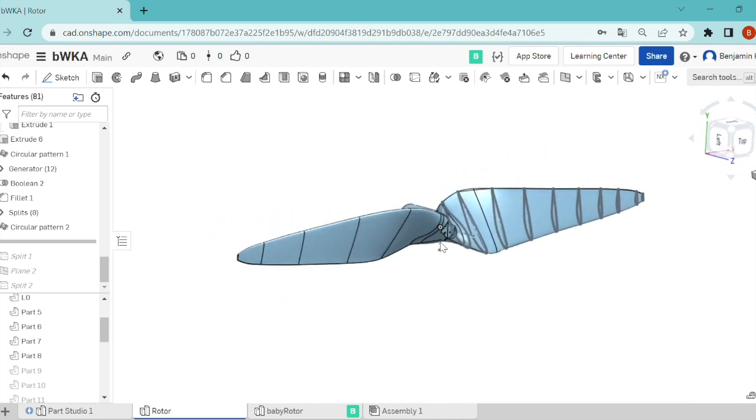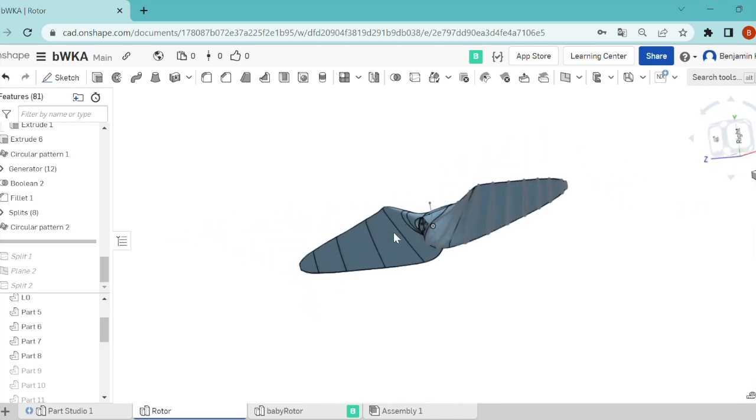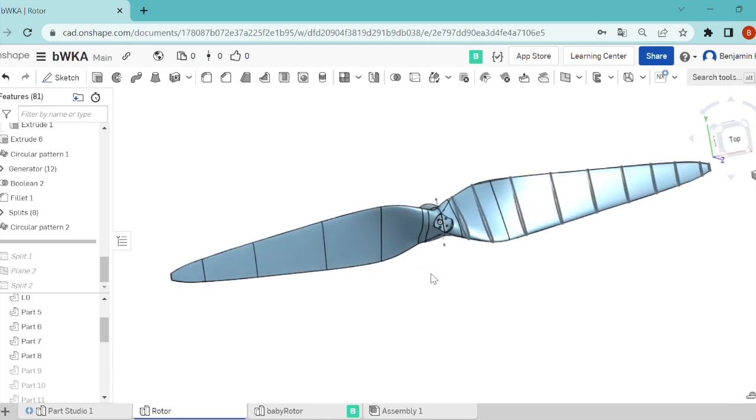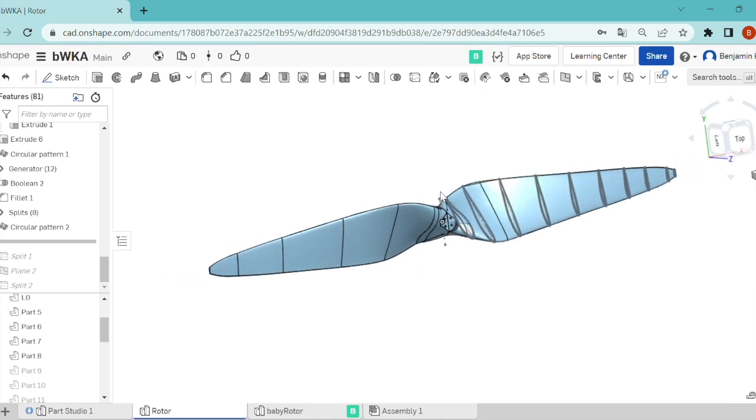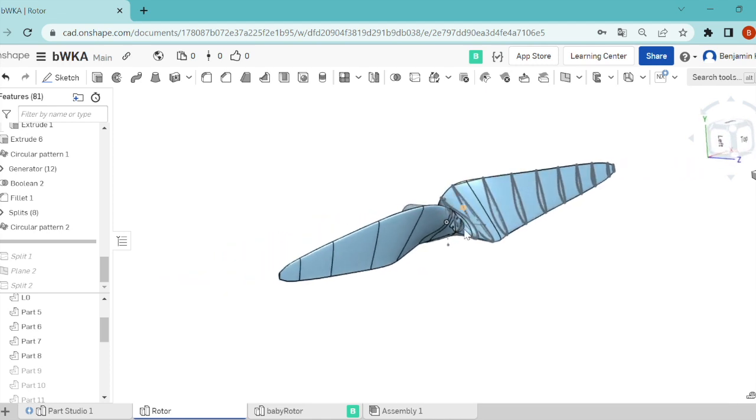I really like it. It's great. And then let's go on to the building process. Yeah, and fabricate this on a 3D printer.